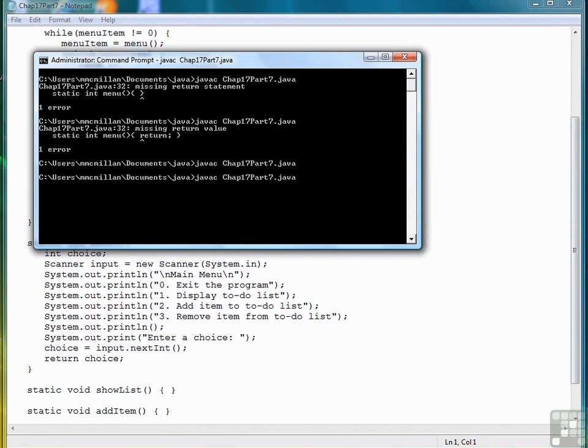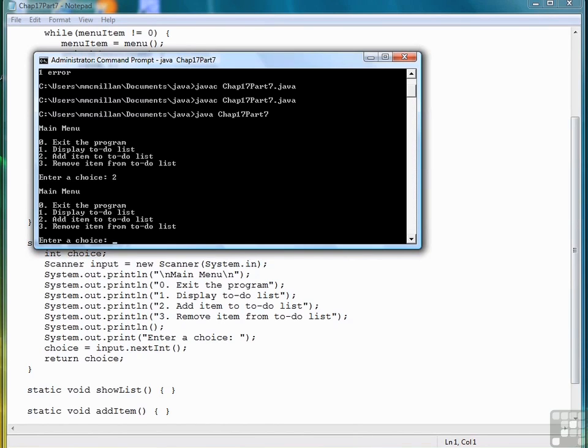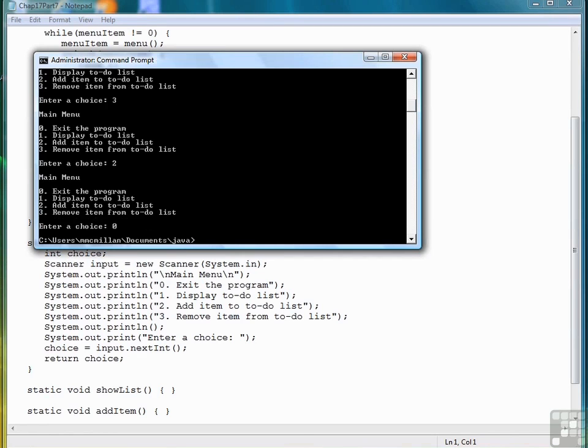Compile it. And just for fun, let's see what we get when we run it. Okay, so there's our main menu, and it allows us to enter a choice. And then it doesn't do anything else at this point, so it just takes us back to the main menu because we're looping. So we can enter 1, or we can enter 3, we can enter 2 again. But when we enter 0, it should stop the program, and it does. So far, everything's working. So now in the next exercise, we'll finish out implementing the program and then test it again.